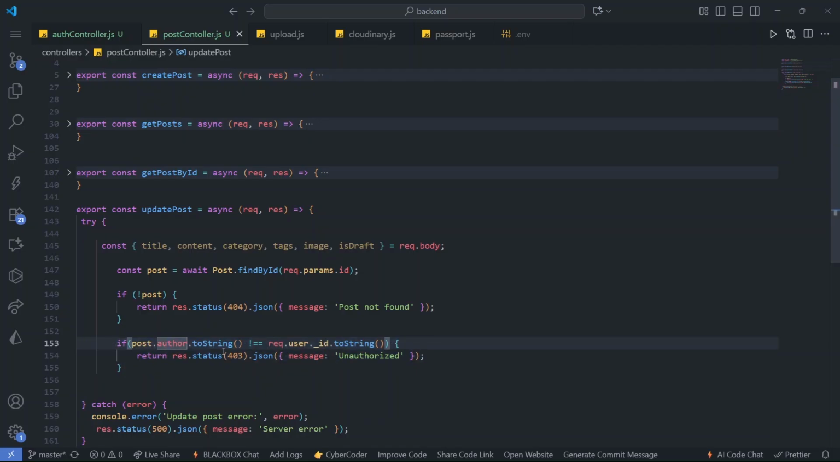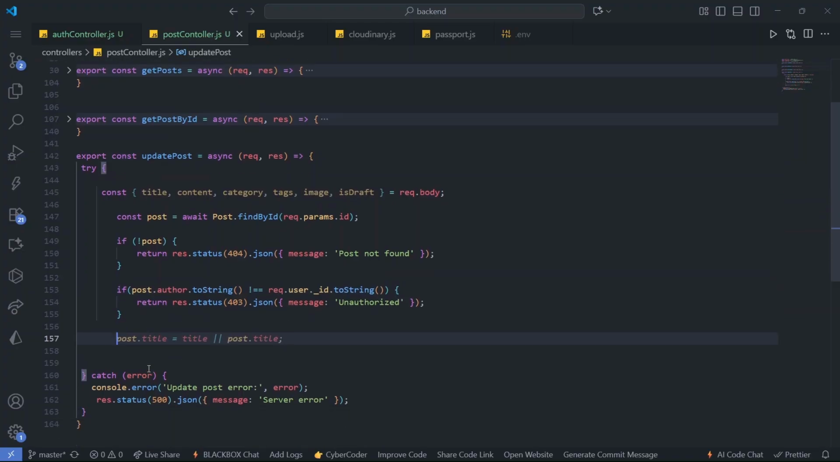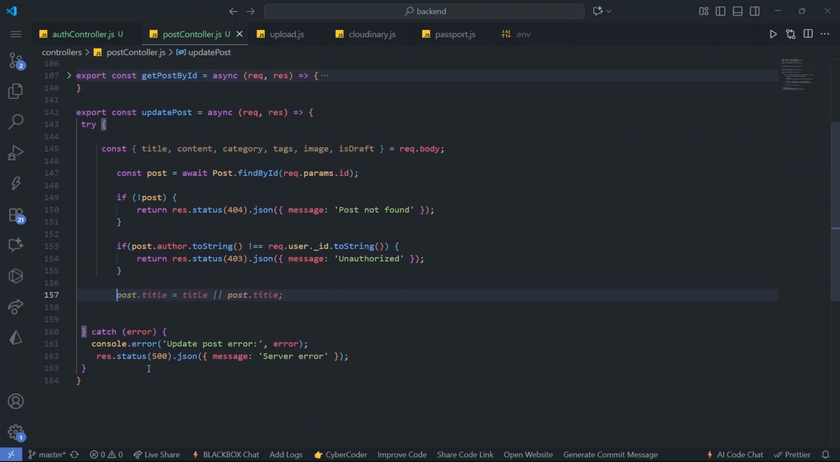So post.author.toString not equal to user dot id dot toString. We are comparing the id, and we are converting it to a string because it's an object id in the MongoDB database. And if it is not equal, we can say unauthorized, we can't update the post. If the user is authorized, then we can update the post.